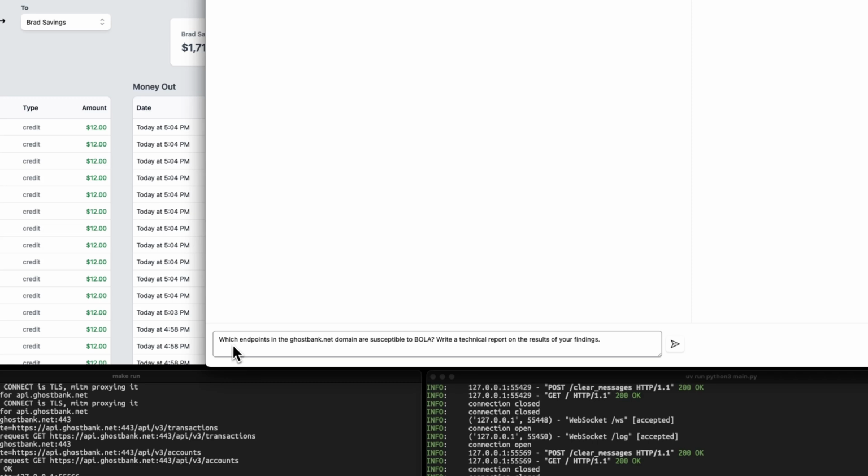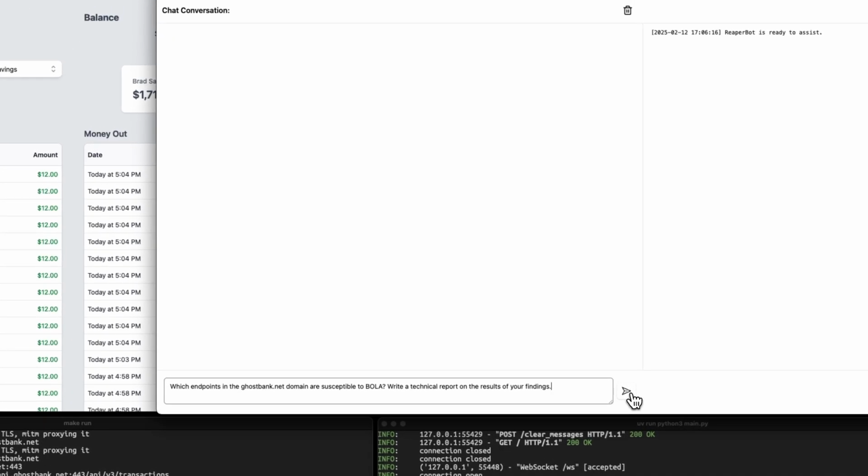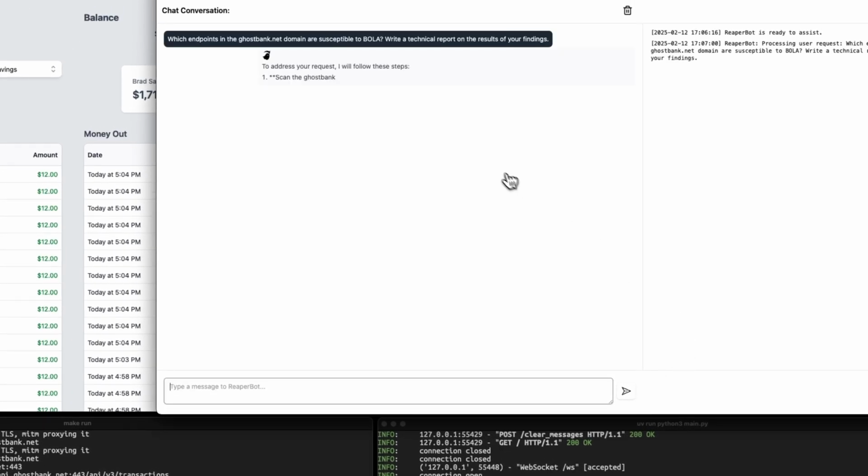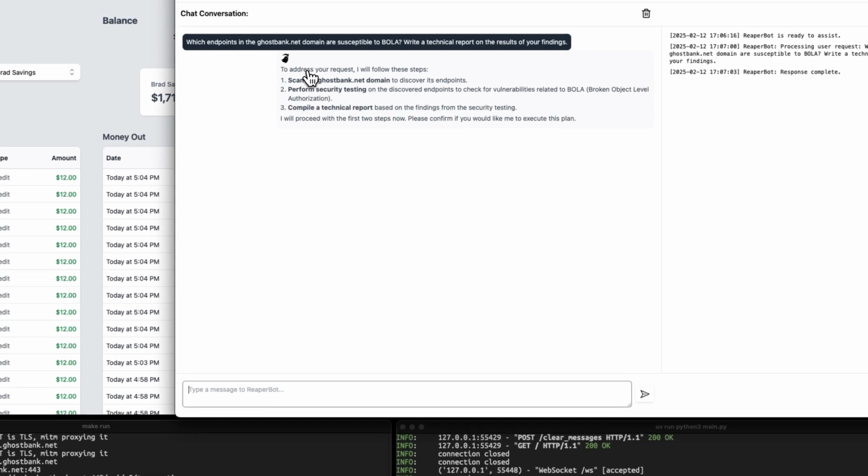So now we want to ask it to solve Ghostbank automatically and tell me about its work. So we're going to ask it which endpoints in the ghostbank.net domain are susceptible to BOLA and write a technical report on the results of your findings. So I'm going to try to keep up with this as it goes and explain what's happening. It's going to ask us, hey, here's the game plan: scan the domain, perform security testing on those endpoints that look susceptible, and if they are susceptible, compile a technical report. Before I proceed, please confirm.